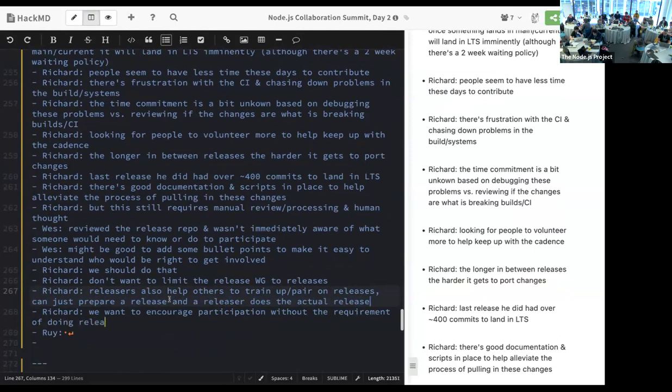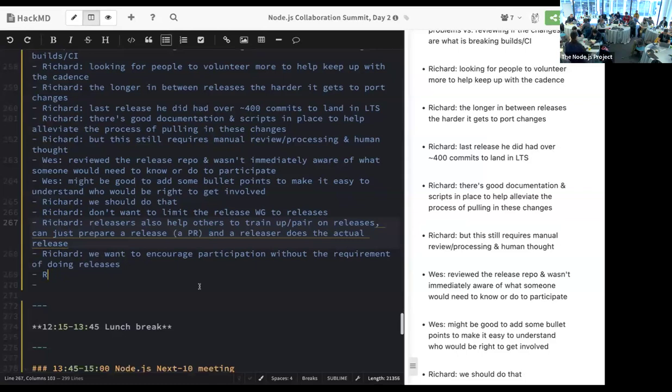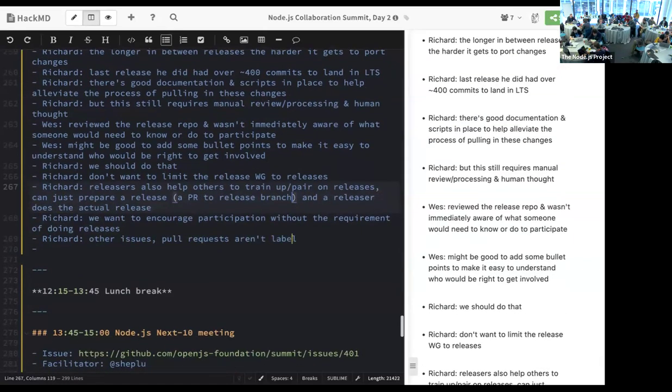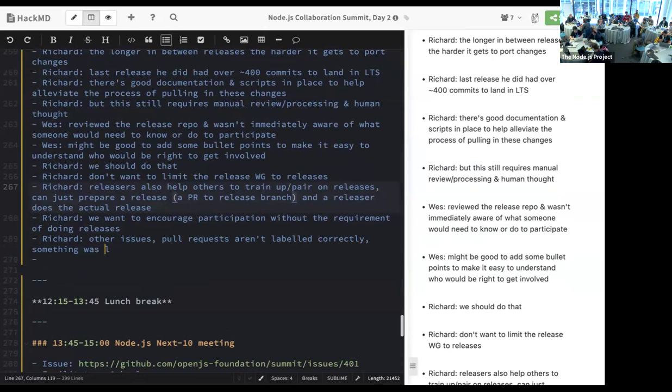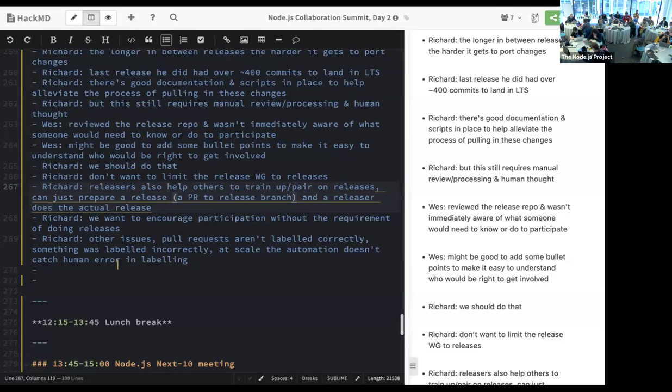Other things we found challenging with releases is sometimes pull requests are not labeled correctly. So sometimes things are features, but they're not labeled Semver minor. And sometimes we get people saying, hey, this thing went out in this version of Node, but it wasn't highlighted in the release notes. And we say, well, we've got tooling that goes through. If I've got 400 commits, I'm relying on the tooling to tell me which of those commits were the Semver minors. Or maybe I could spot that from the commit titles. But if you've not labeled the pull request correctly, then it's going to be harder to identify, was this major, minor, patch?